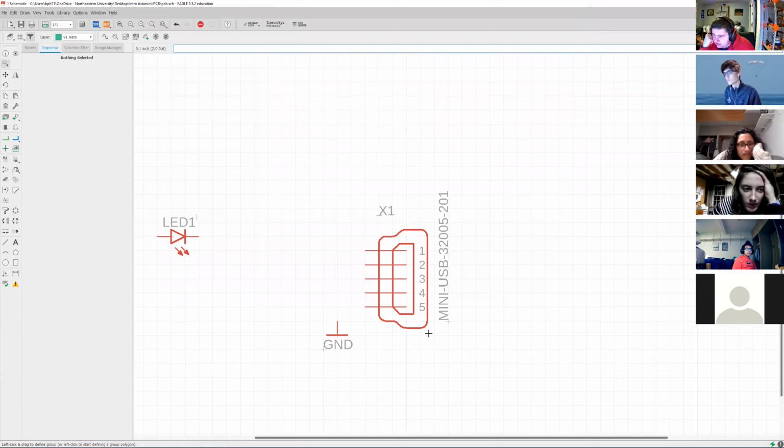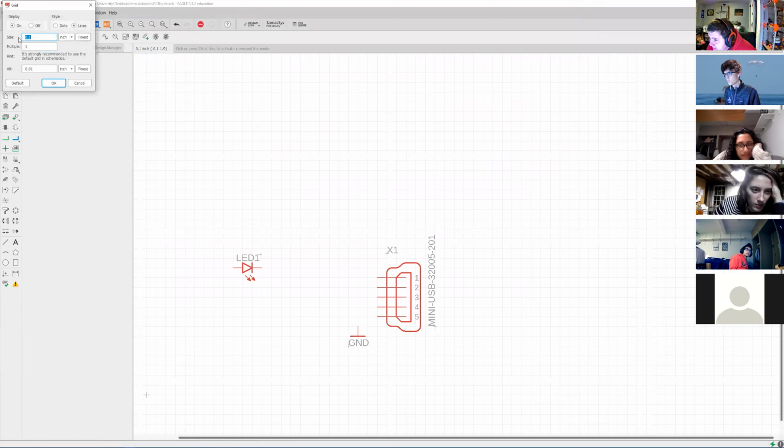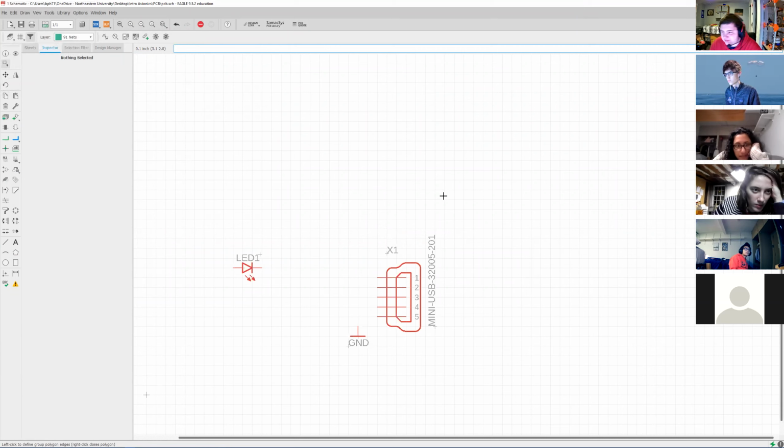All right. So the grid in the background went away for me too, and I don't know why that happened. I'm not seeing a grid. Yeah, to get the grid, you have to go up to the grid button and hit display on and hit OK. Ah. Yep. All right.